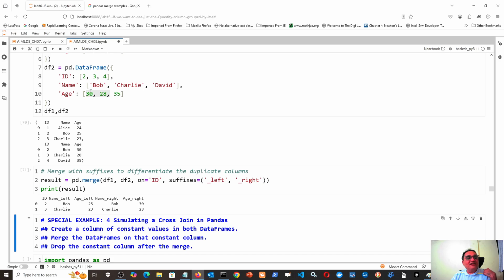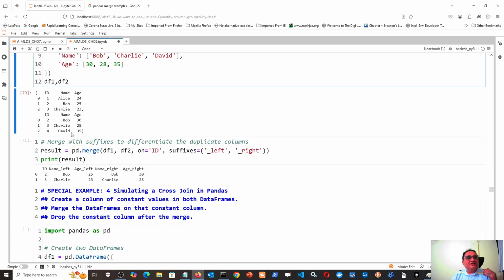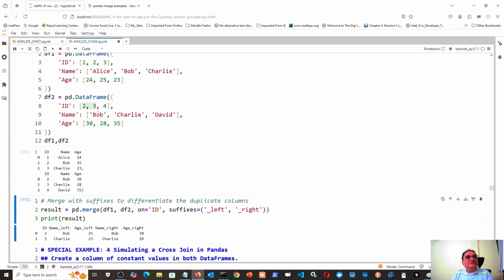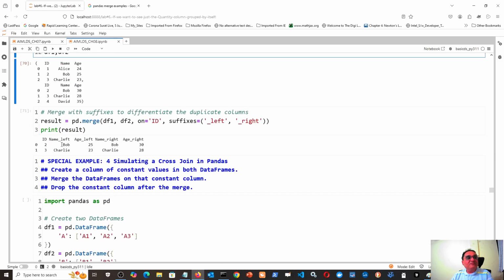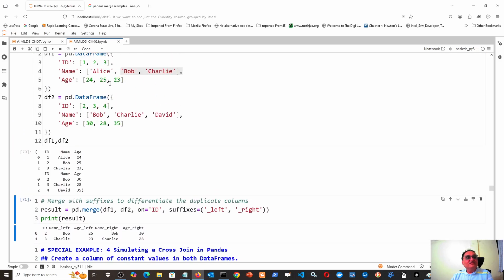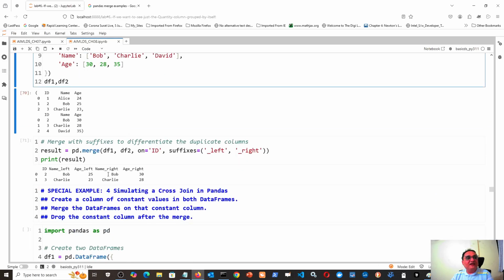So common IDs are shown. Here also 2, 3 and here also 2, 3, because by default an inner merge will be done. Okay, then 2, 3 names for 2, 3. Here the names on the left are, sorry, Bob, Charlie. So it shows name left Bob, Charlie. But it also shows that for 2, 3, on the right side the names are Bob, Charlie again. So names right are also Bob, Charlie.